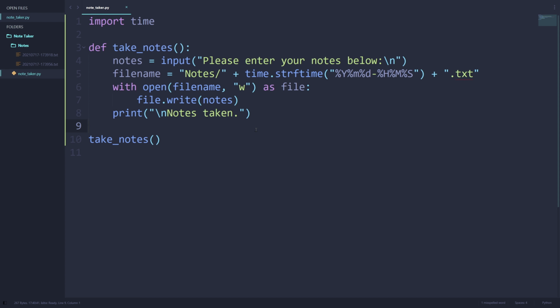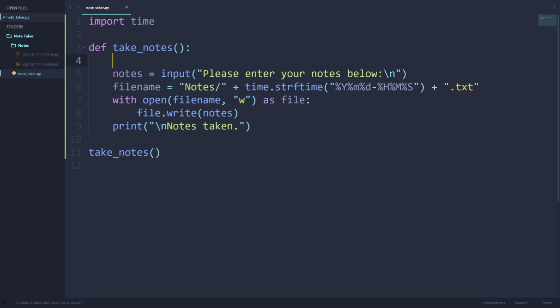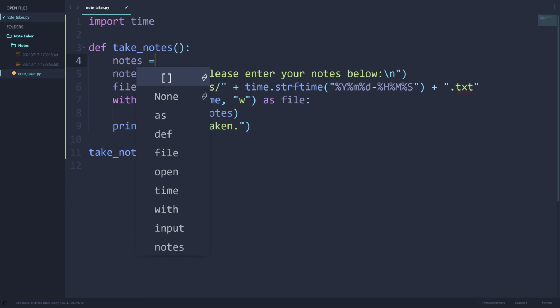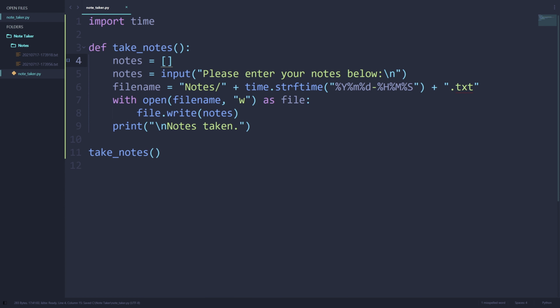So assuming that you have now tried this challenge out yourself, I'm going to show you how I will do this. So the approach that I'm going to take is to store notes rather than it having been a string and directly writing it into the file. I'm going to make it so that notes is equal to a list. And so each string inside this list will be a line that we will write to the file.